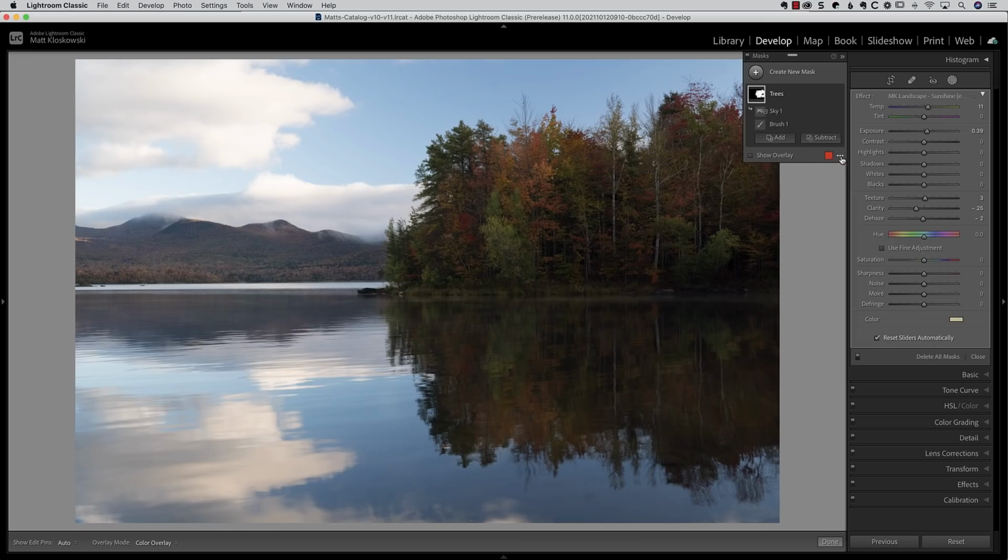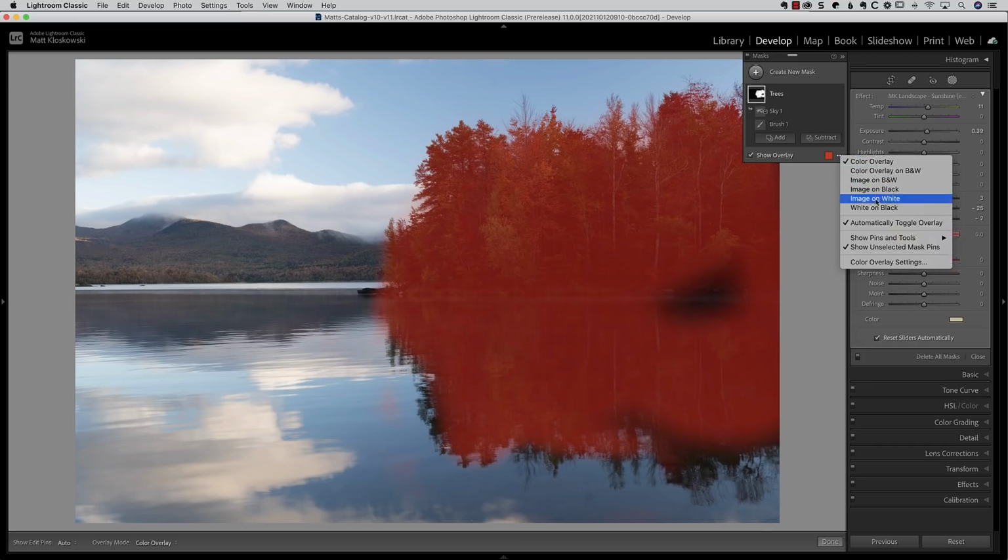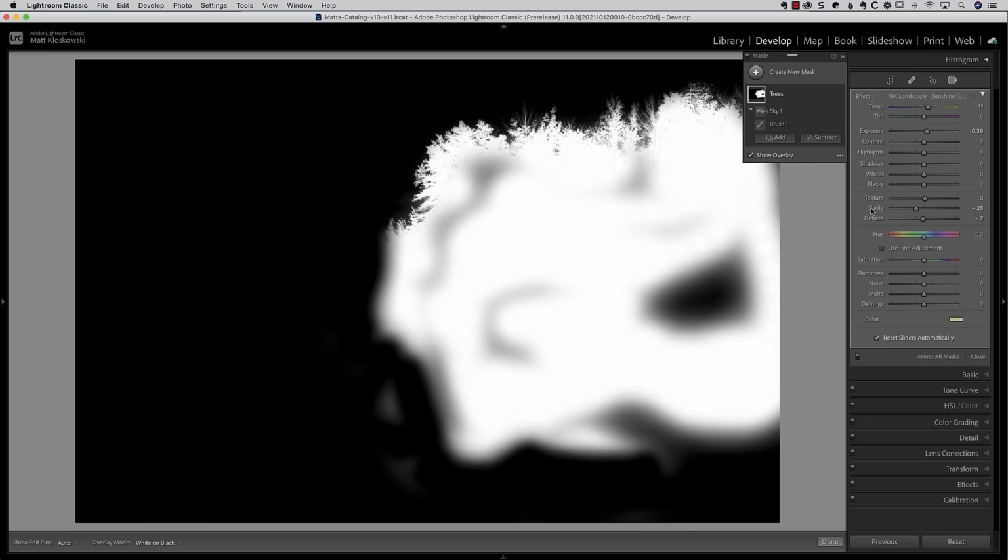You can change the color of the overlay, and there are three little dots that will let you see it in a different way. So if I turn the overlay on, I can cycle through some different options inside of here. If I just wanted to see a white on black mask, much like we would see in Photoshop, we can look at that view.